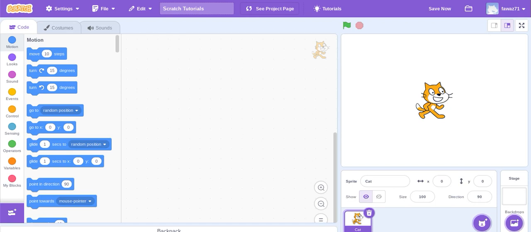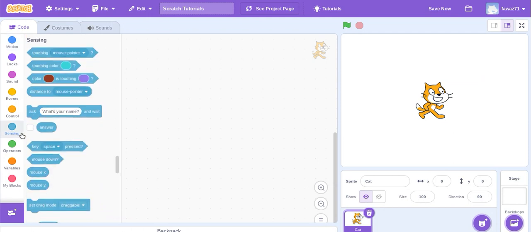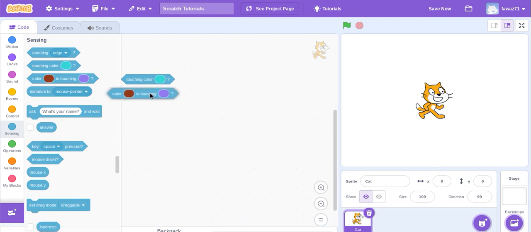It's part number 16 and today we are going to do sensing part number 2. In the previous video we did touching mouse pointer, the distance of the mouse pointer, and touching edge. In today's video we will do some coloring as well as key space pressed. So let's try our first block, this touching color block. Let's take both blocks, here we go.